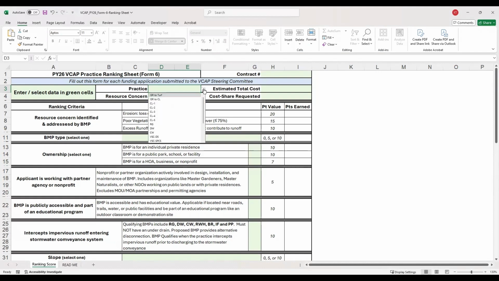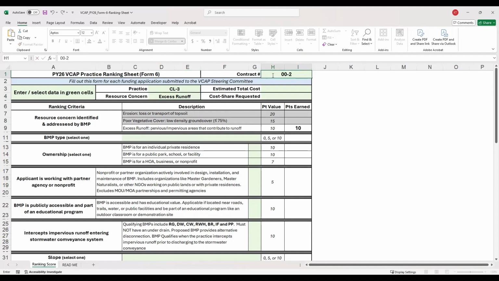Let's do another conservation landscaping mixed planting bed. This time I'll pick excess runoff. And don't forget your contract number. The total estimated cost this time is quite a bit more, and they've reached the cap for the cost share. Again, we don't have to do anything in this section.